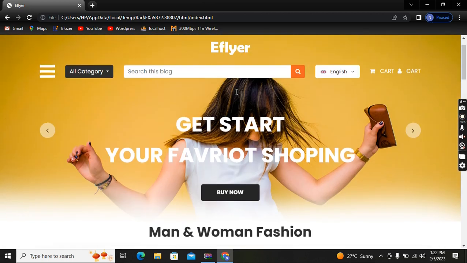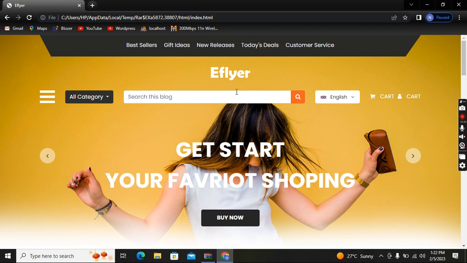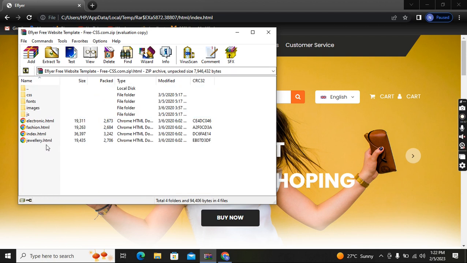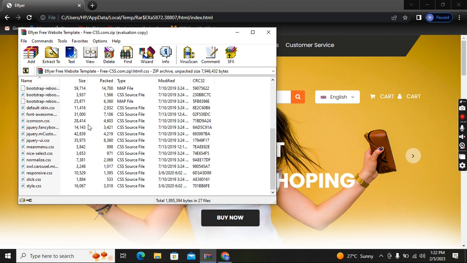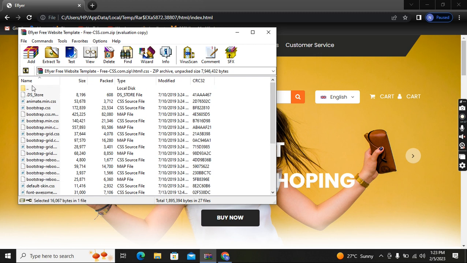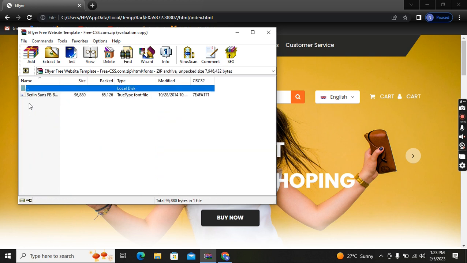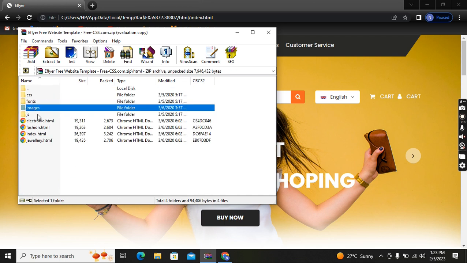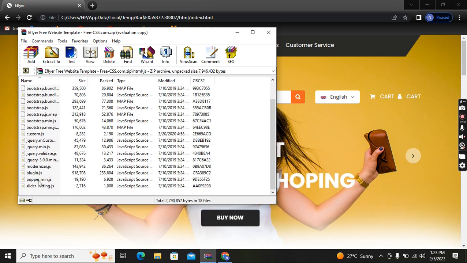Secondly, I will show you these websites. Here I put four HTML pages, and CSS, bootstrap, style.css, responsive, and so many things. And here I put a font, then images, then here I put JavaScript file. So this is a proper website.